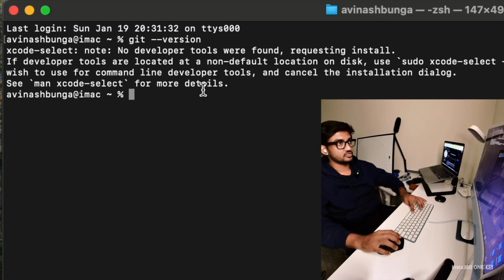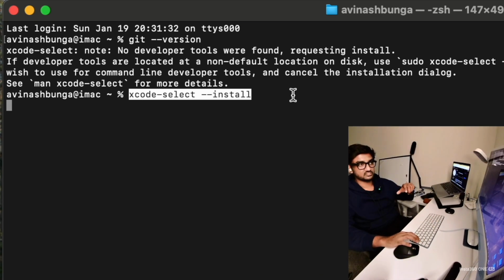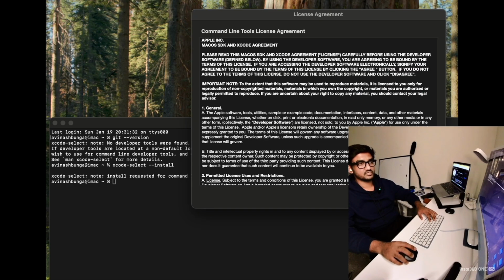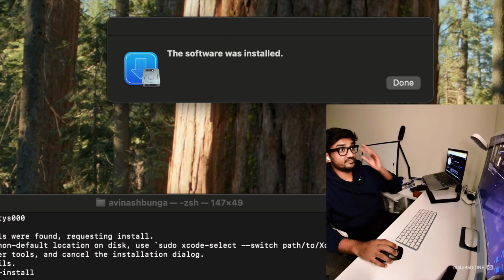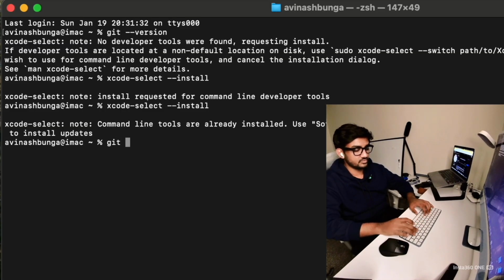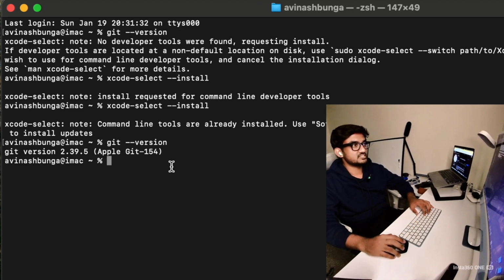So this is the code for Git installation, xcode install. I'll give all these in the description. So I need to accept this install request. Click on install, agree. It'll take some time. So finally we can see the software was installed. Done. Git version. See, now you can see the Git version. So now Git is officially installed.